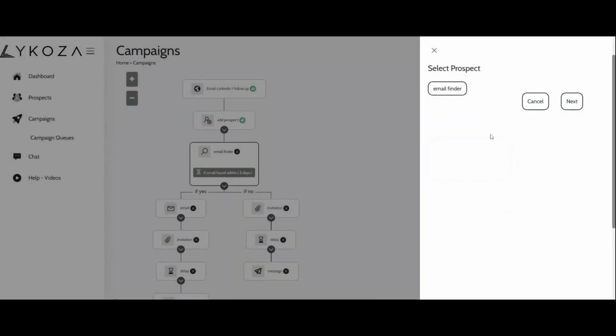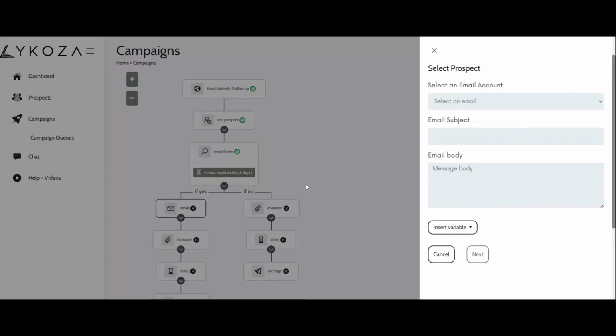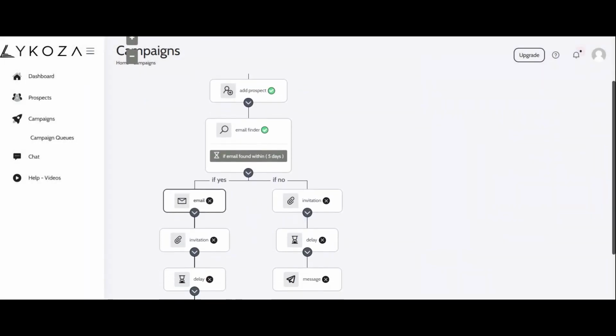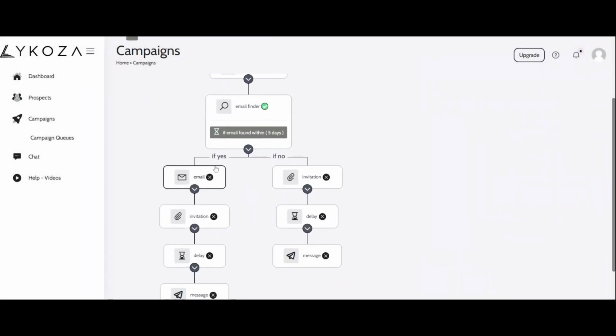Next thing is the email finder. Of course, if you want to contact your prospects via email, you always need to choose their professional email. So to understand these conditional statements, if yes, if no, here you will need to specify the delay for this action to move to the next branch. We're gonna leave it at 5 days. So if email found within 5 days, the next step will be sending your email.